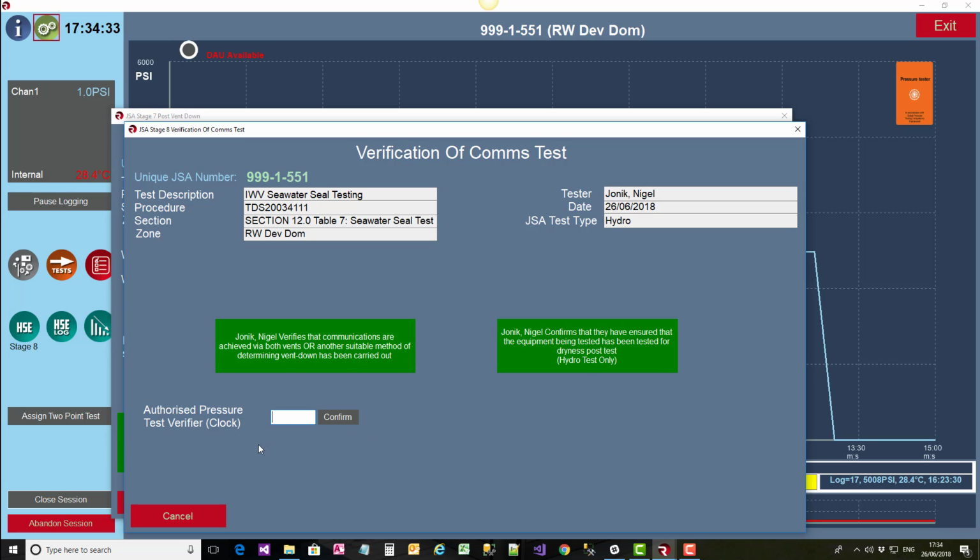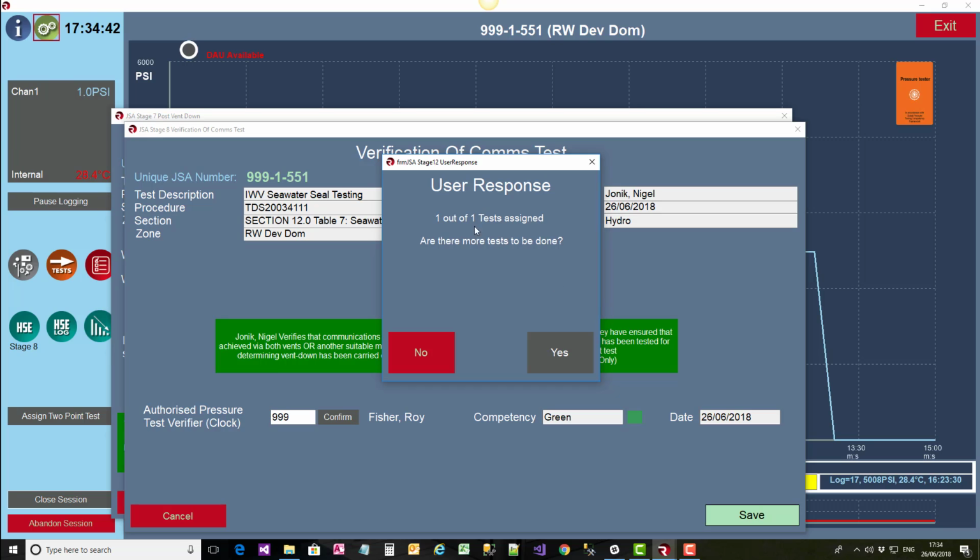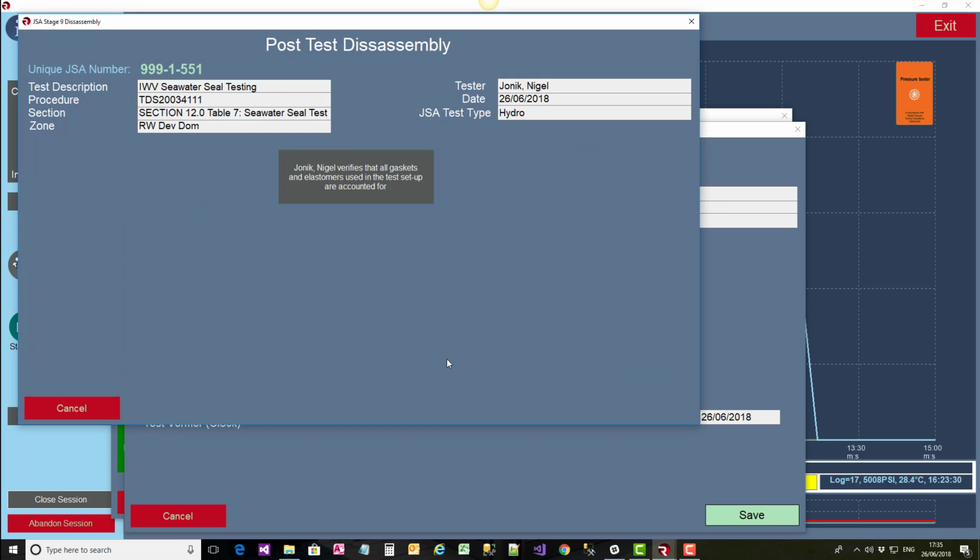So the authorized pressure test verifier is, let's actually say it's Roy. Click OK. 1 out of 1 tests assigned. Are there more tests to be done? We have this question because at this point you could cancel out. You could hit this cancel button, realise that you've not added enough tests, and go in and re-import more tests from the TDS. So we're going to say, although there's 1 out of 1 test assigned, there are no more tests to be done. So click no.